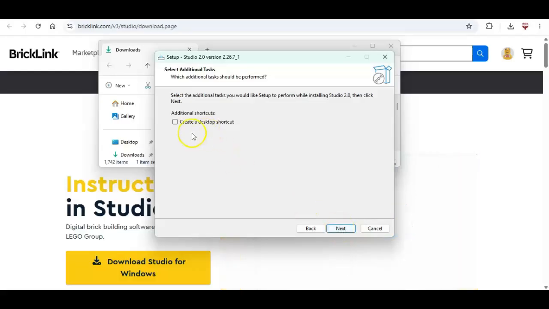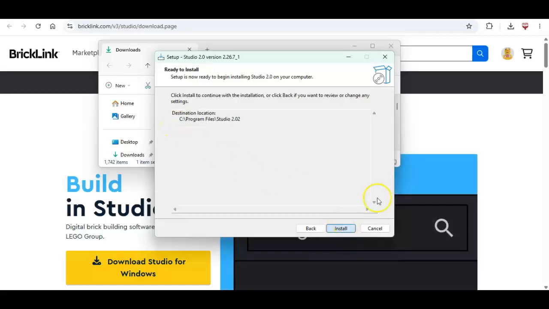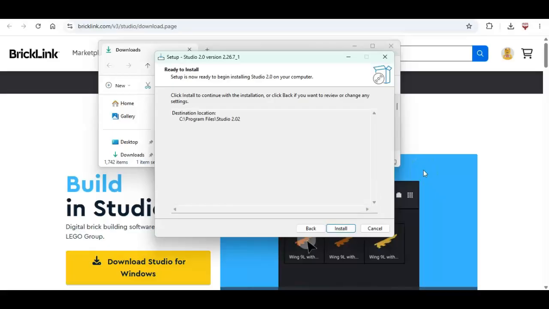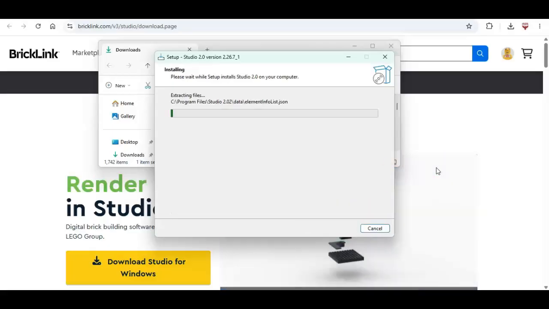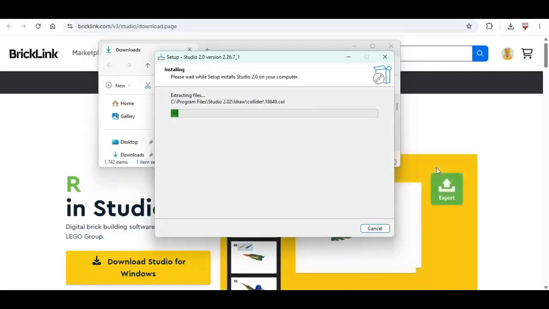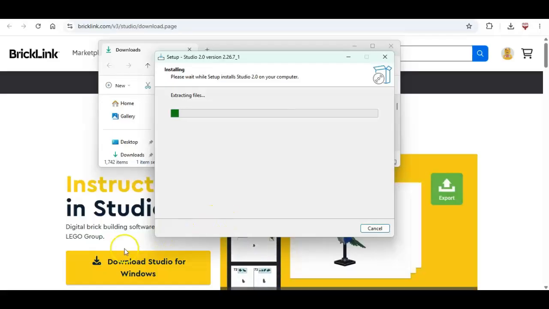Go ahead and click next. You can tell it you want to create a desktop shortcut. It'll make it a whole lot easier to find. Go ahead and click next, and it's going to go ahead and start the install process once you click install. Let it go ahead and install the software. We'll come back as soon as my installation is done here.